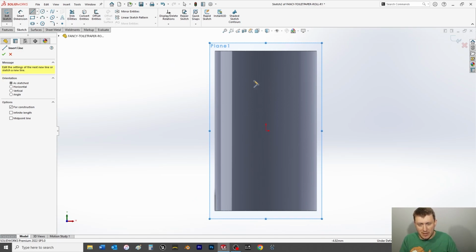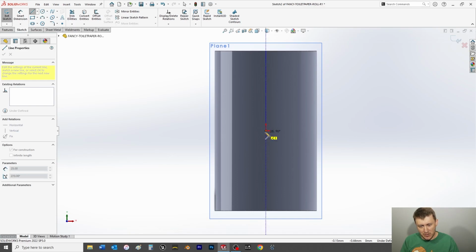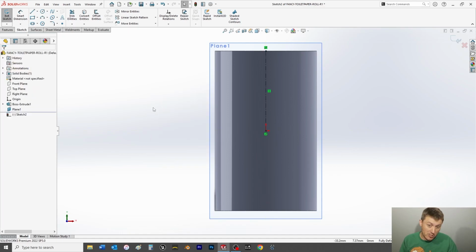So let's bring the plane back. We're going to hover over it. We want to make sure that we get a relation icon. Click, then come down here to the origin and click again. Then right click and choose Select. This is reference geometry, if you will.